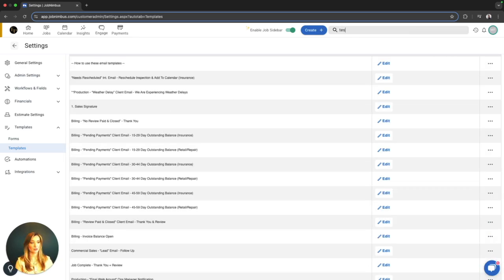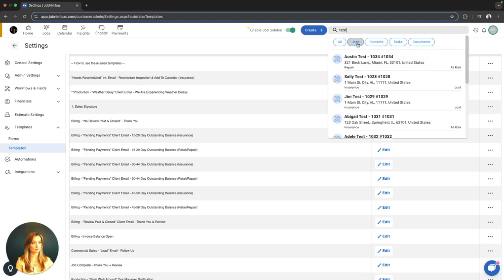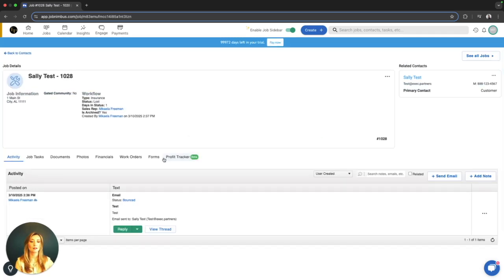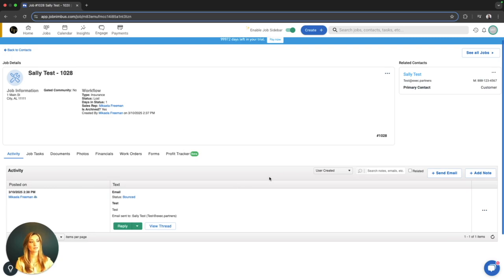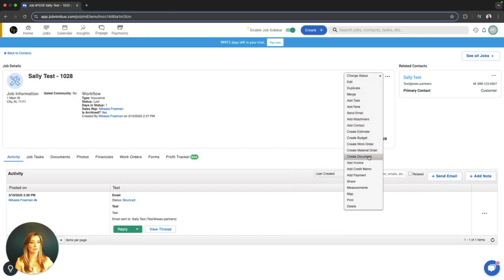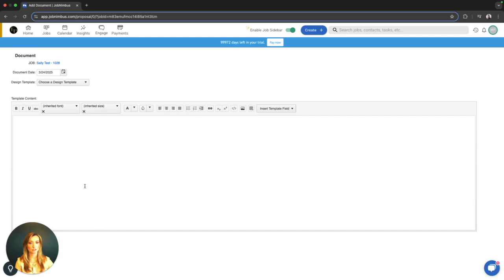So we're going to go to our test job. Every single job in this system is a test, so we'll just open one. All right, so if you have not created any documents in your job file, then we're going to start by going up to our 3 dots inside the job file. Again, we did build that template for the job file, so make sure if you are using jobs that you're not building that in the contact. So we're going to go down and create document. This create document button is going to change our screen to look like this. Then we have choose a design template. All right.